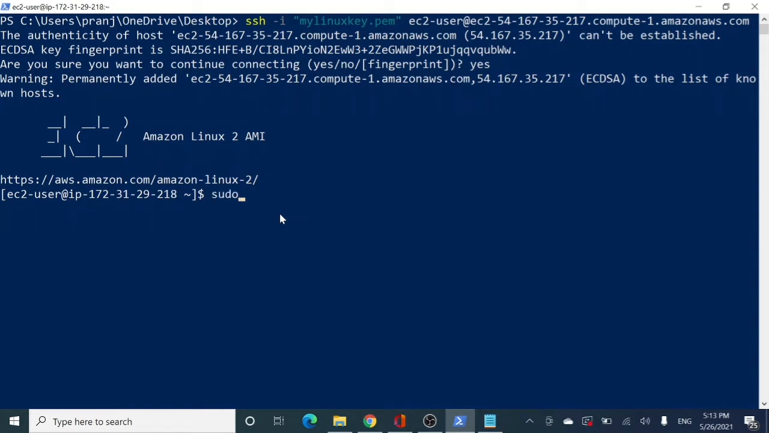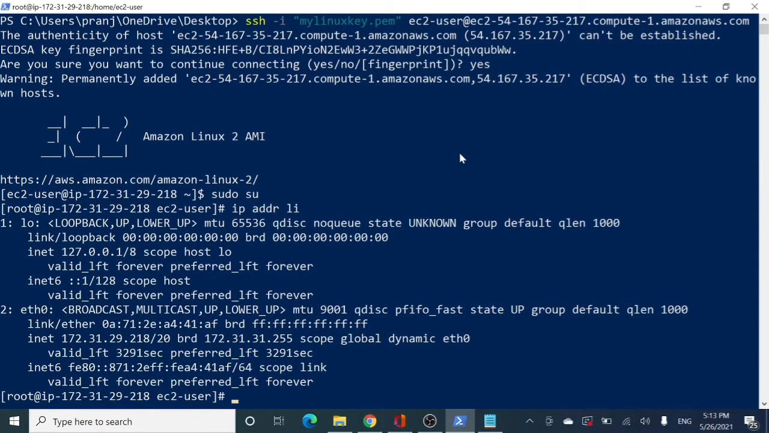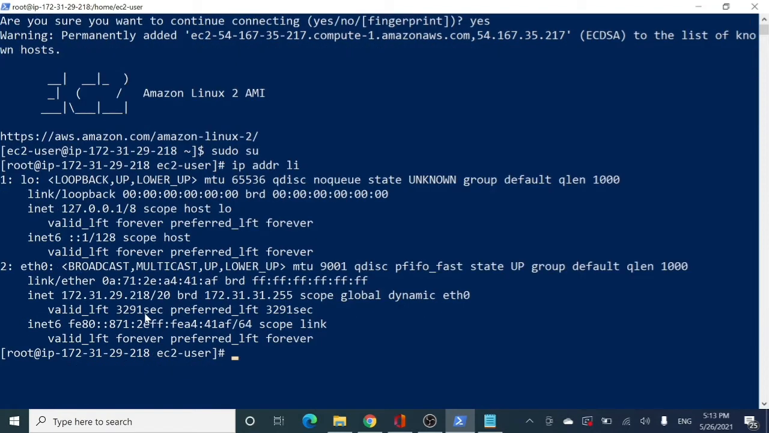So I will be changing this permission to the super user, right? And for checking how many IP addresses are actually associated or recognized by your operating system, you can enter the command ip addr ls, right? And if you press enter, you can see that over here there is only one private IP that is associated with your EC2 instance. So there is no other IP address.